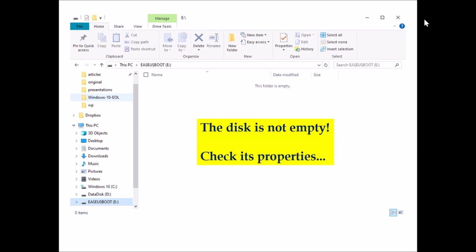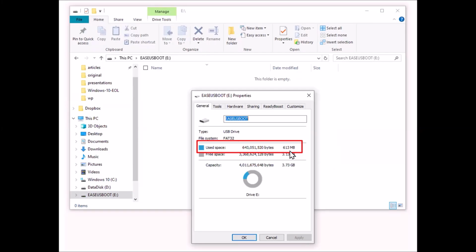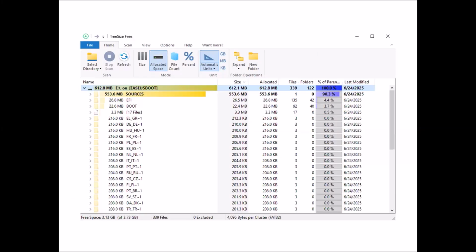And it turns out that this disk really isn't empty. If we check the properties, so if you right click on the disk and select properties, you find that this USB drive actually has 613 megabytes of something on the drive system itself. And if I look with the utility program, this is called TreeSize Free. It basically tells you how much space various files and folders are taking on any given drive. And it also shows you the hidden system files.